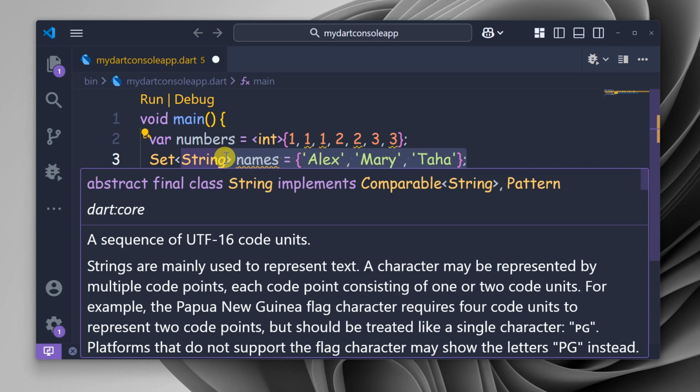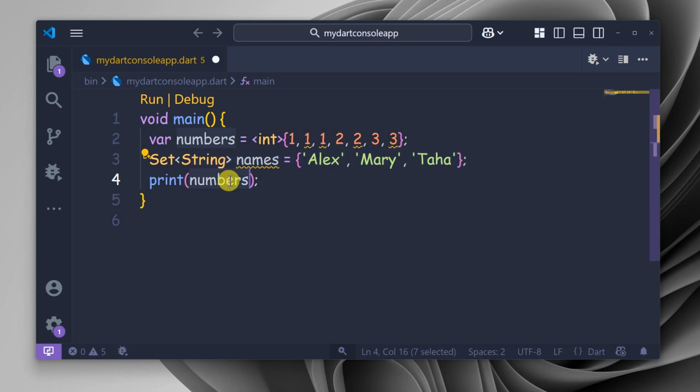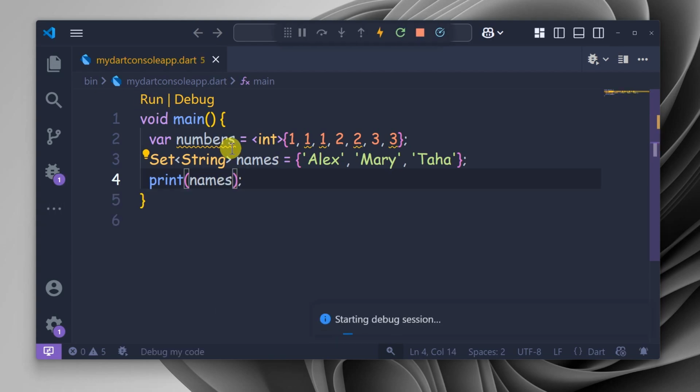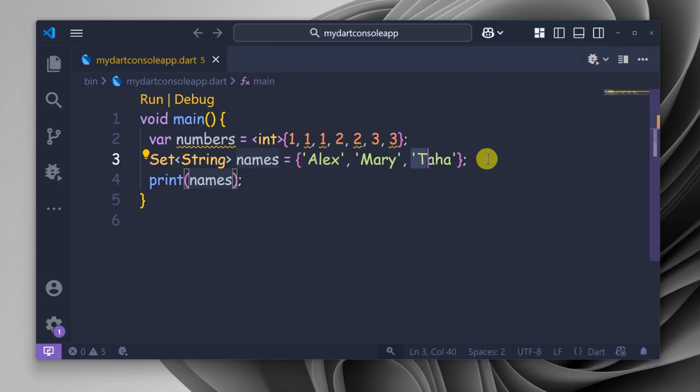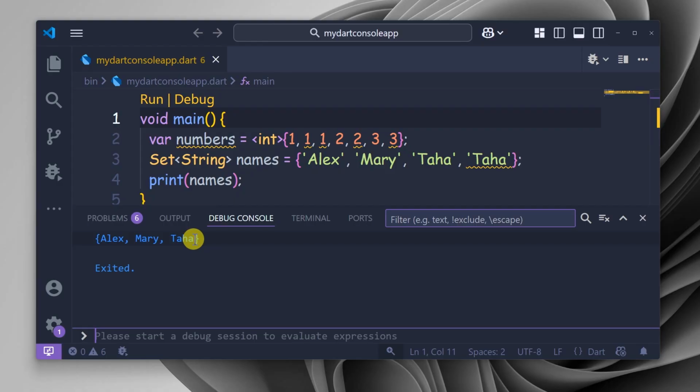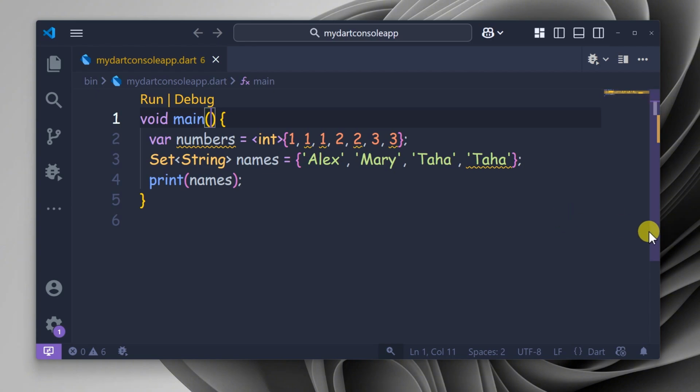So I declare them, and right now if I want to print the names and run my application, I can see Alex, Mary, Taha. This is exactly like the values that we defined, because we do not have any duplication inside our set. But if I duplicate a name and use Taha twice, or any name twice, and run our application, we can see that the duplicate value is automatically removed, and this is the result. Pretty cool and straightforward.